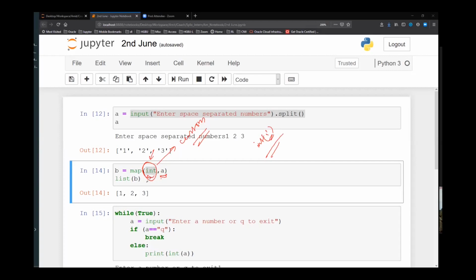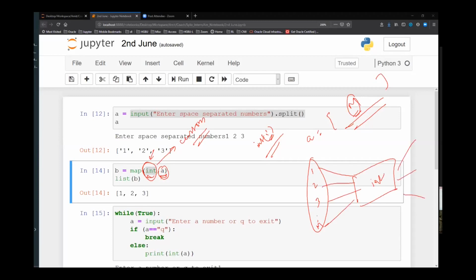A should be a sequence. It will be a sequence of numbers, some m values or n values. So every value in m, like 1, 2, 3, something like this, there are m values. They will be mapped to this function, here it is int. All of this will be mapped to this function, and finally you will get an output. This is how it works.